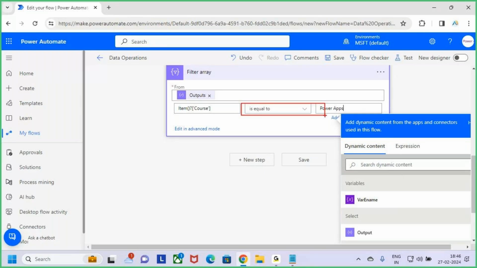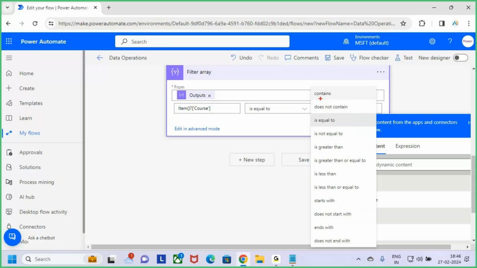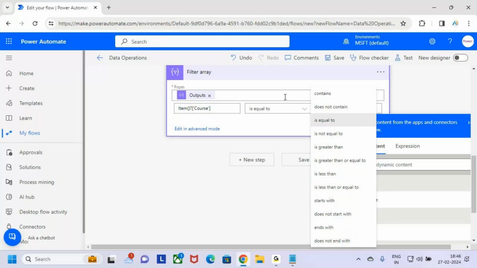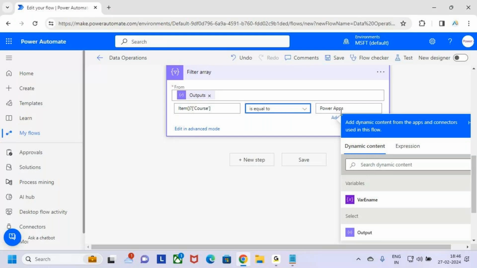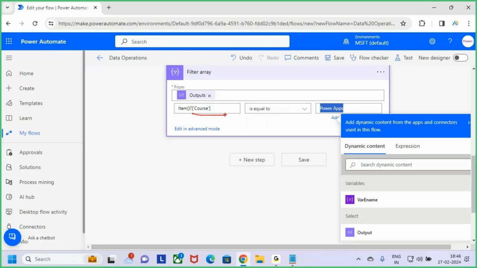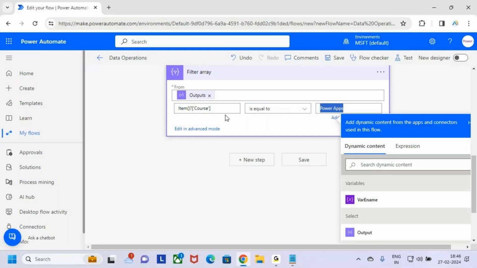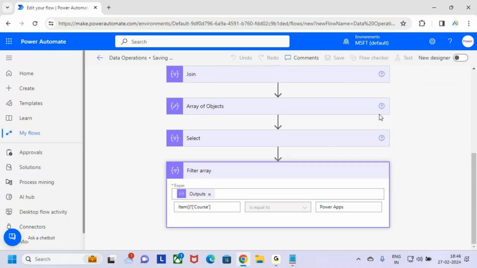Equals to. Here we have different types of operators: contains, does not contain, equals to, not equals to, greater than or equals to, less than or equals to, starts with, does not start with, ends with, does not end with. You can use any operator based on your requirement. I'm using is equals to. Equal to what? Power Apps. If the course is equal to Power Apps, those objects only I want to get from this array. Let me save it.